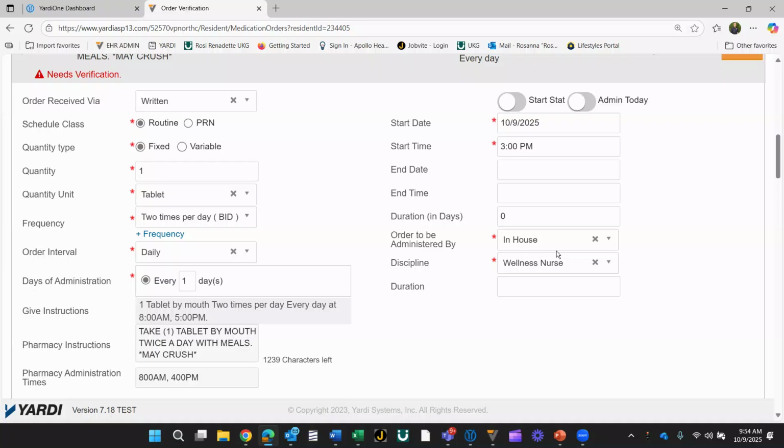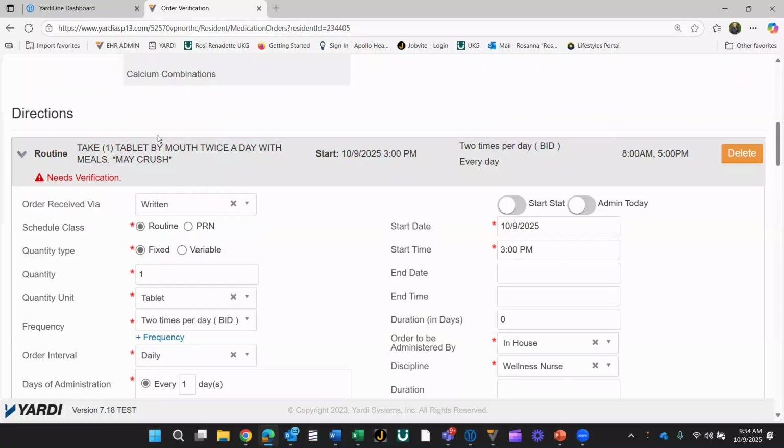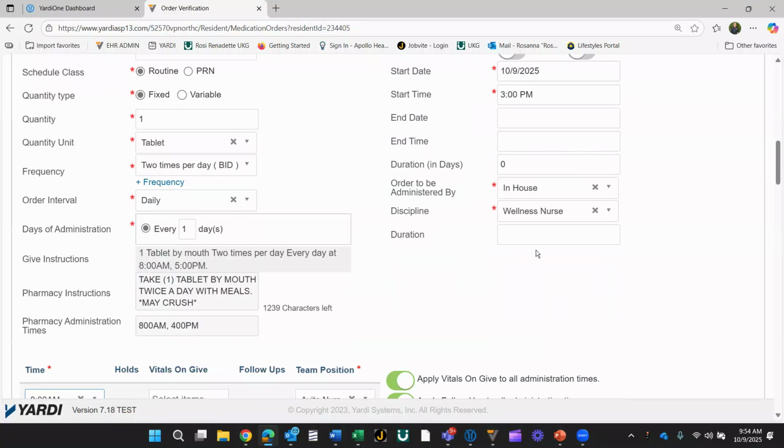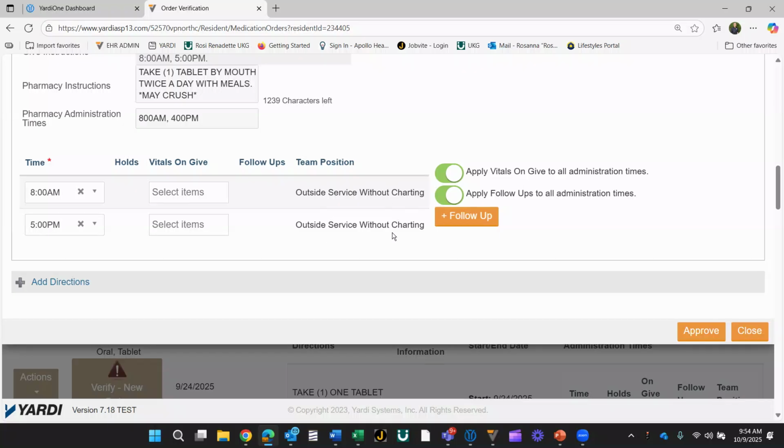Then the workaround for that currently, if your caregivers or your aides are giving the medications and you do not want the medication specifically assigned to that aide, you just want it profile only, you're going to choose outside service without charting. Once you choose that here, you can see it's assigned to outside service without charting. That makes the medication profile only, which means that no one is going to specifically be signing that med out. It's just going to show up in the current med list.